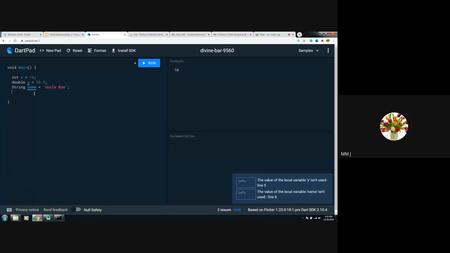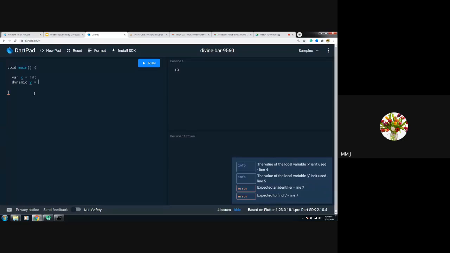Now let me tell you about the difference between the var keyword and the dynamic keyword. What is the difference between the var keyword and the dynamic keyword? It is a pretty small difference between them. So it's x is 10, and for the dynamic, y goes for the string here.